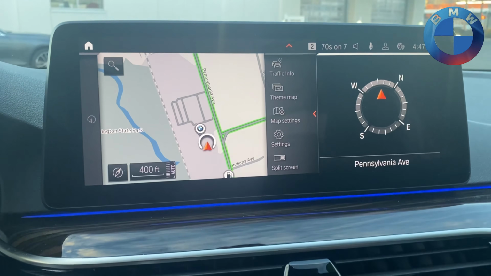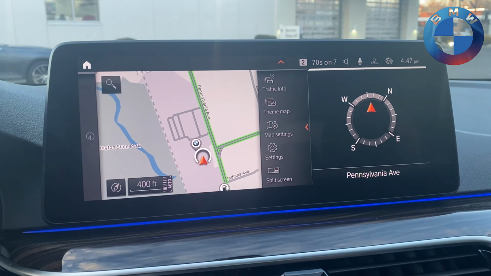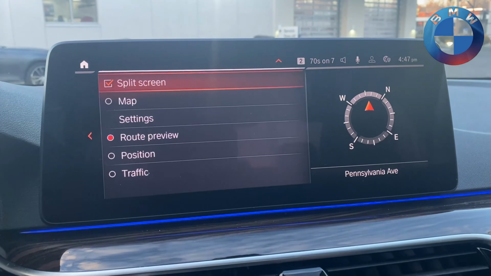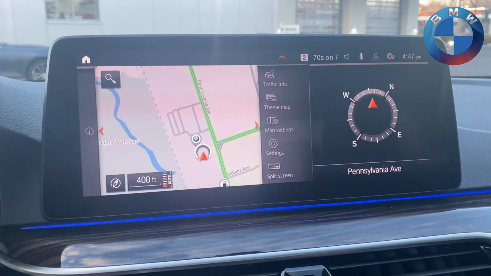And come on, goodbye split screen. Thank you for playing.